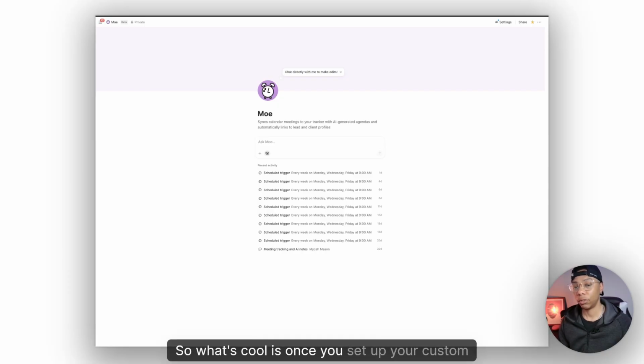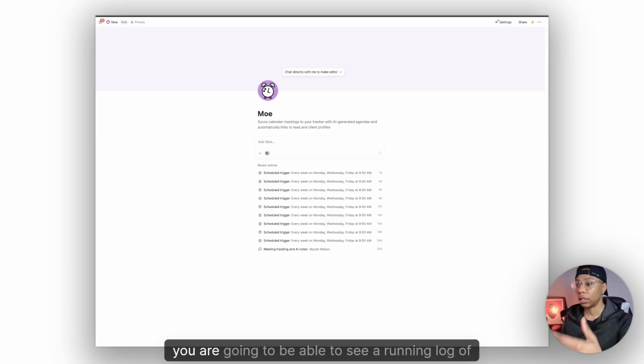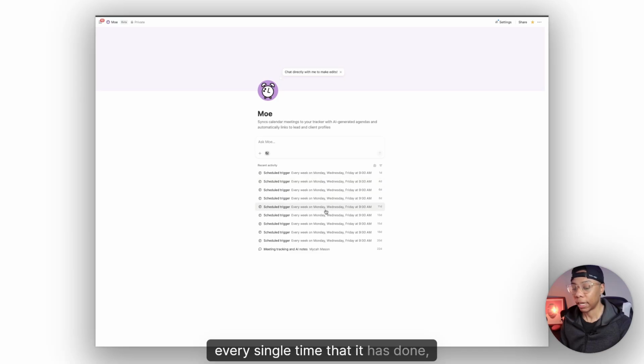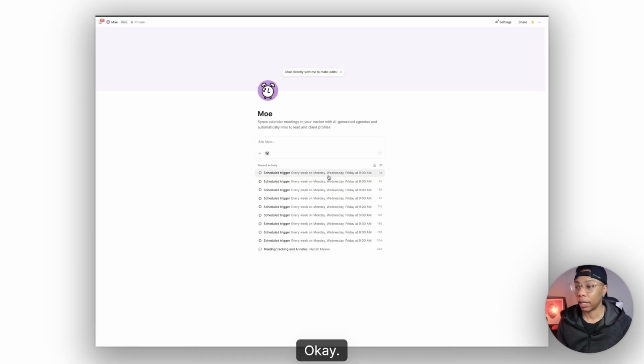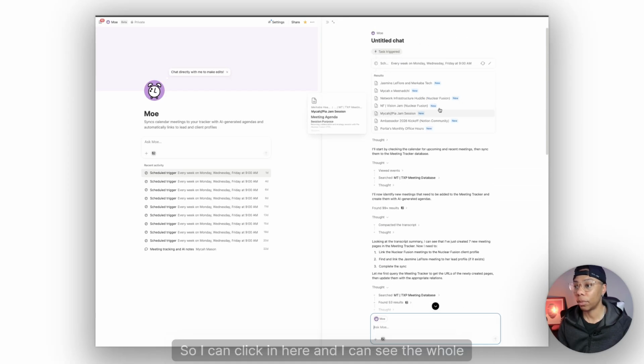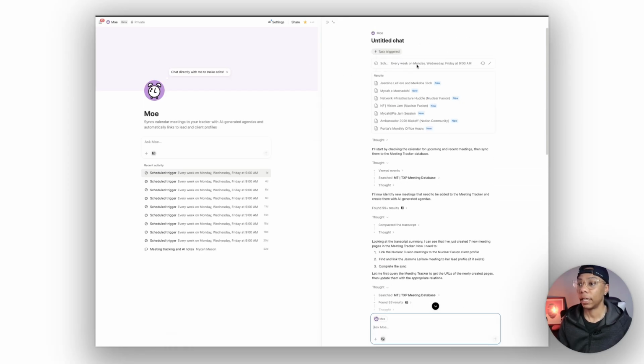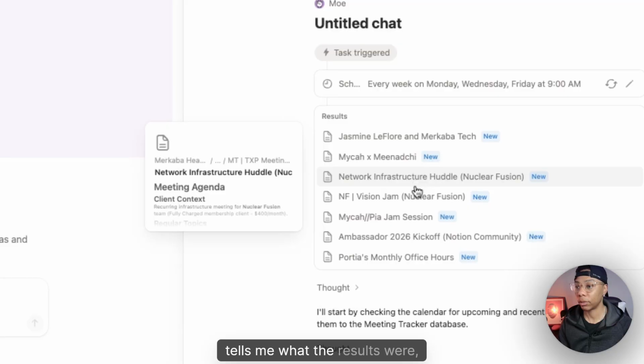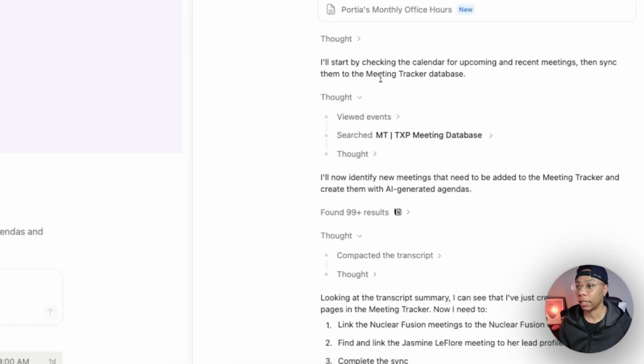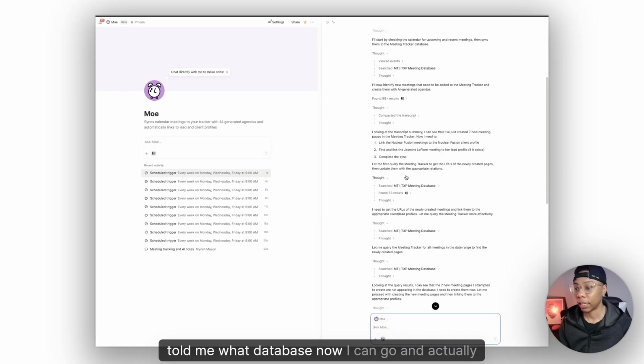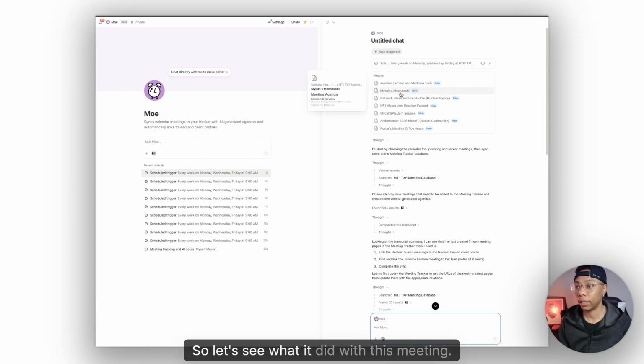So what's cool is once you set up your custom agent, you are going to be able to see a running log of every single time that it has done the work. Okay, so I can click in here and see the whole breakdown of exactly the workflow of what it did. It tells me when it ran, what the results were, and what meetings it created. It also told me what database, and I can go and actually check it out. So let's see what it did with this meeting.